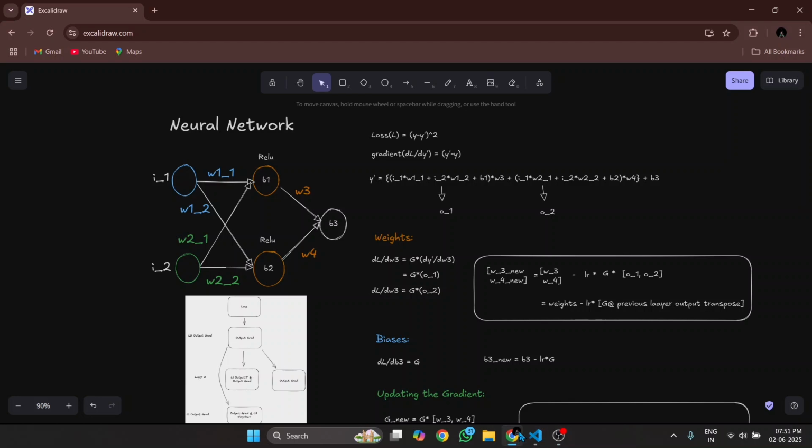In our previous video, we studied gradient descent and we saw how we calculate loss and then how we update our weights and biases to make our prediction more correct and reduce our loss. So today we will be applying the gradient descent in a neural network architecture.